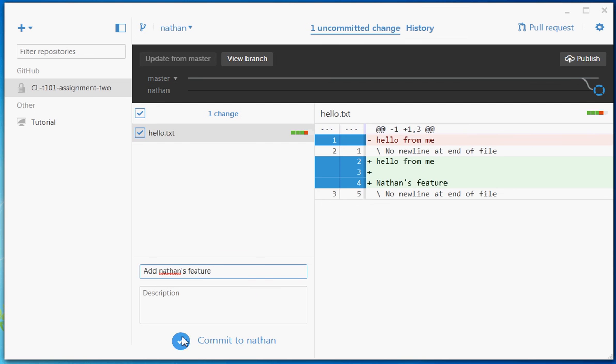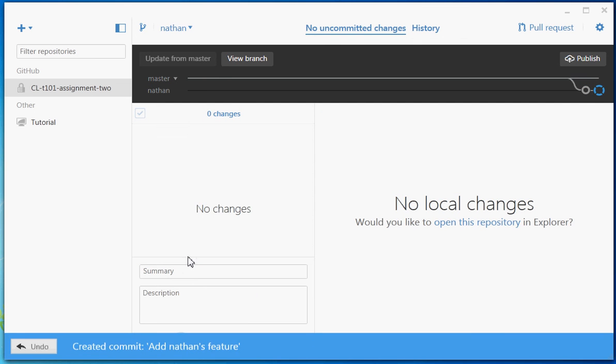And then we can commit it to Nathan. So we're committing this change to the Nathan branch. So if we look up here, it's actually not on the master branch, this longer branch here, it's on the little branch that comes out, which is the Nathan branch. So that's the commit there.